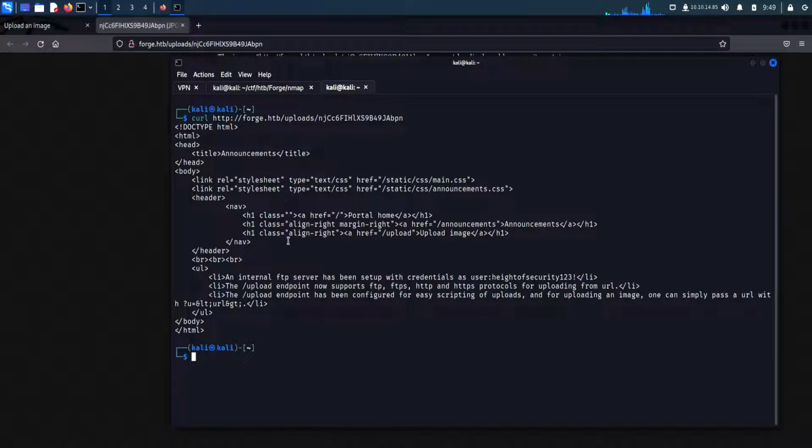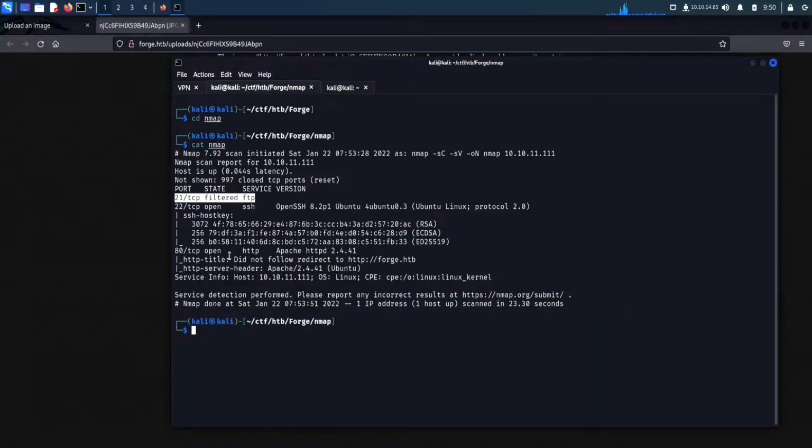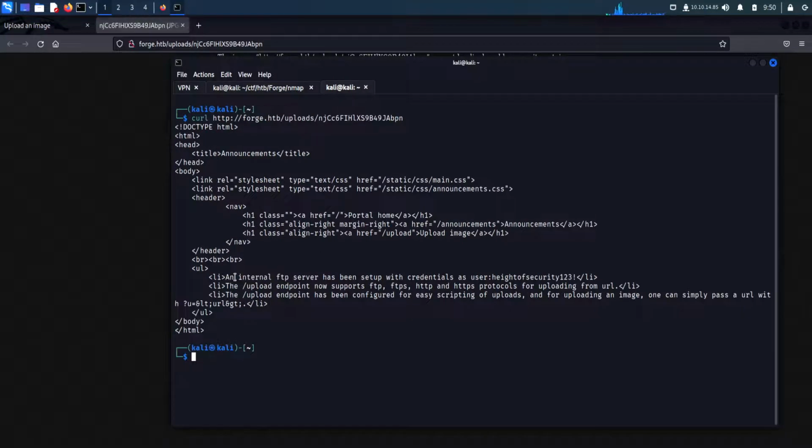And here it says an internal FTP server has been set up with credentials. So here are the credentials for the FTP exposed, and we were right about the internal FTP, which we scanned with Nmap, which was filtered, and we were right that it was internal. The upload endpoint now supports FTP, FTPS, HTTP, and HTTPS protocols for uploading from URL. And the upload endpoint has been configured for easy scripting of uploads. And for uploading an image, one can simply pass a URL with the u parameter.